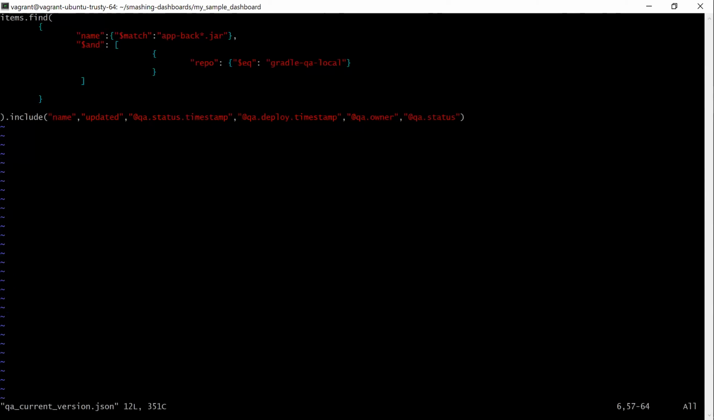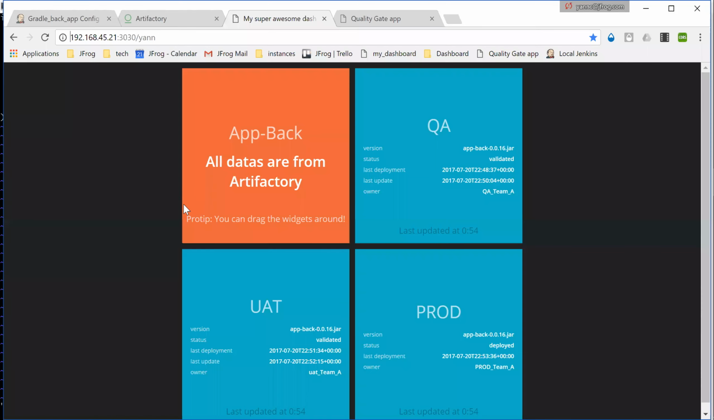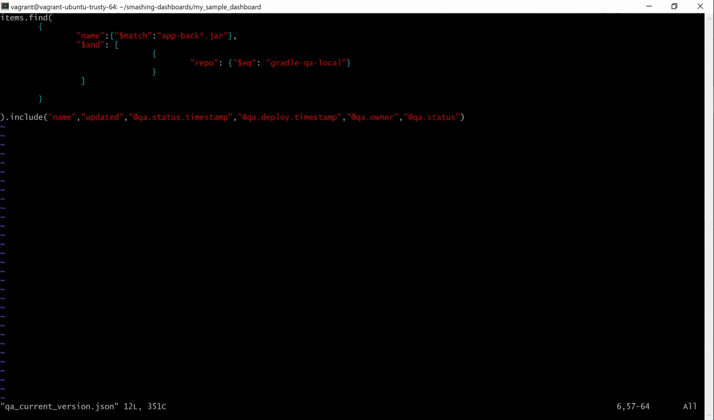So this is the query to display the information onto the QA panel. And here I'm just saying that I want to fetch the name property and the updated field. These two fields belong to the general info, and with the @ I will specify the properties that I want to fetch: QA status, QA deploy, and owner.